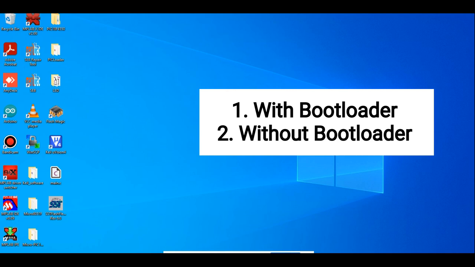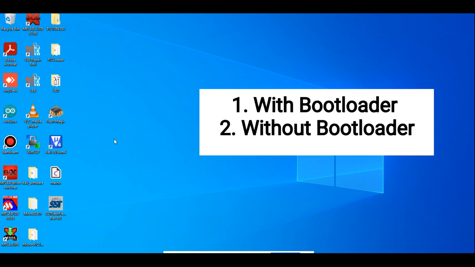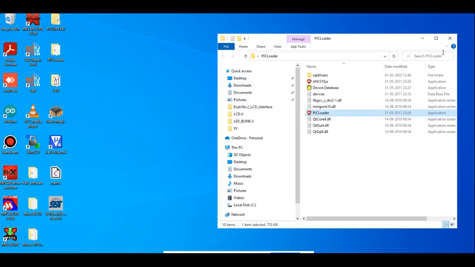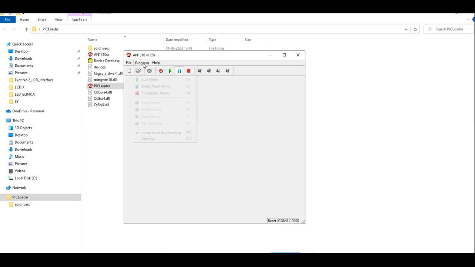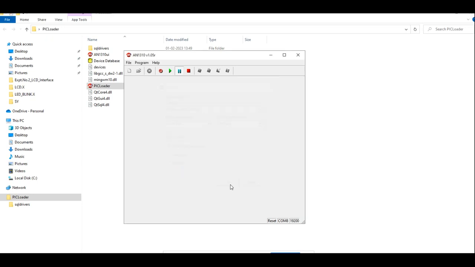There are two ways to download the code into the microcontroller: one by using bootloader and another without bootloader. So today I am going to show you how to download the code using bootloader. For that we have PIC loader software. Go to the program, settings, select the COM port, COM8, checkbox the flash program memory, say OK.